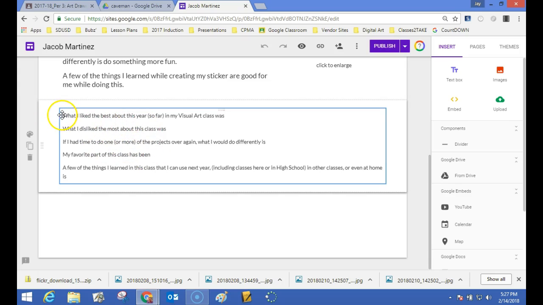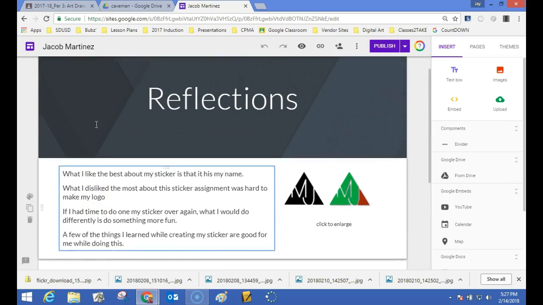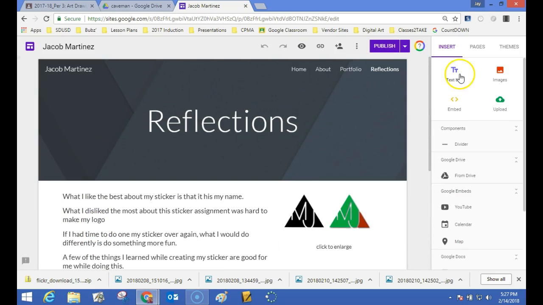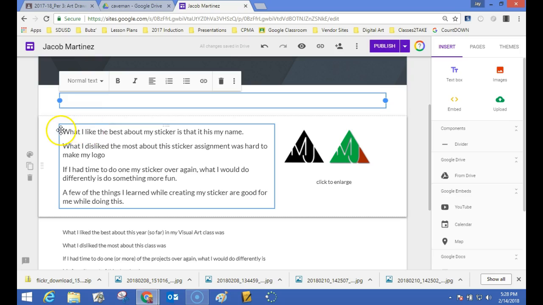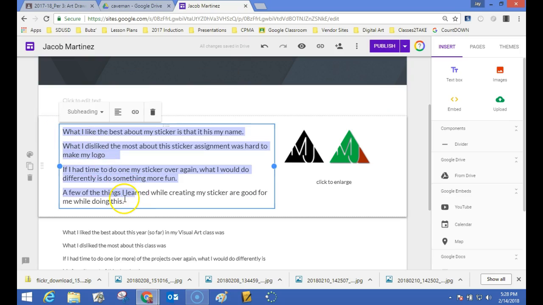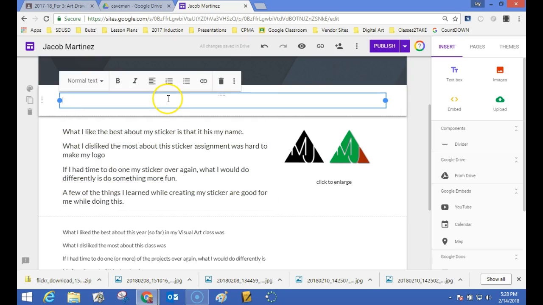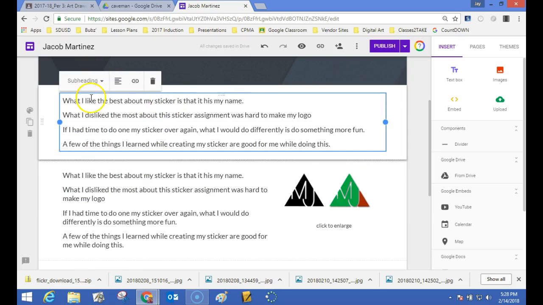You may or may not have done this on your Google site. I'm just going to add some text. It puts it on top. And I'm going to select this type here and copy and paste it. And all I'm going to do is change some of the verbiage. In this case, it is what I like the best about my caveman.